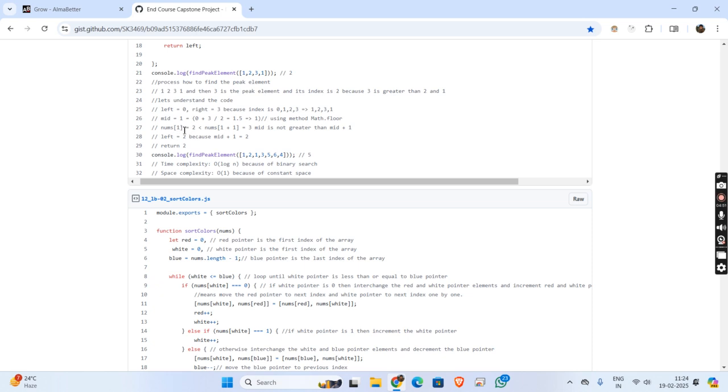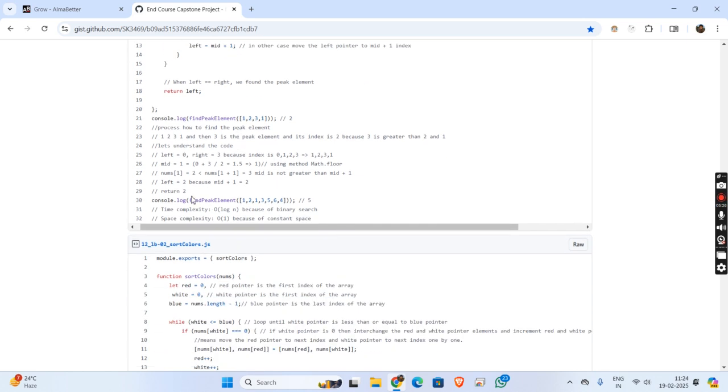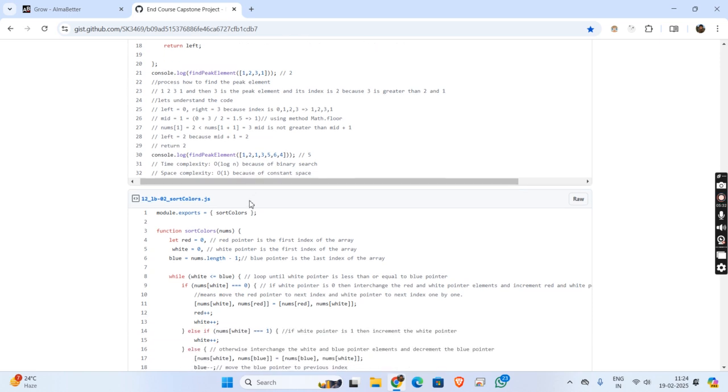So nums[1] is equal to 2 and nums[1 plus 1] is equal to 3. Mid is not greater than its neighbor, so left is equal to 2 because mid plus 1 is equal to 2. Return 2. That's why it gives 2: 2 is less than 3, so the condition is not matching. That's why left is equal to mid plus 1, and mid plus 1 returns 2.